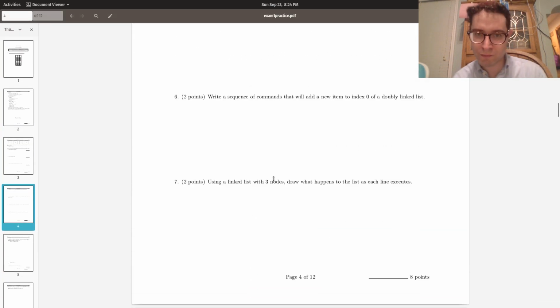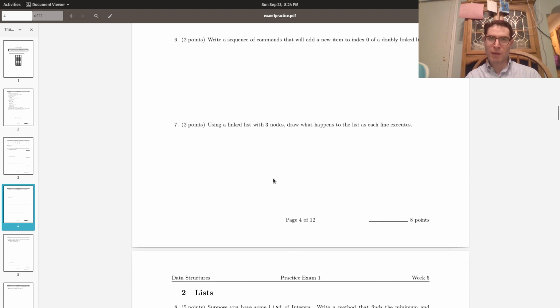Took me a lot longer because I'm trying to manipulate this on a computer, but on paper that's a lot faster.